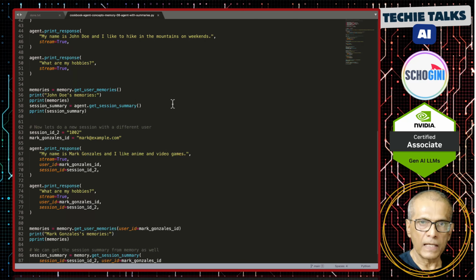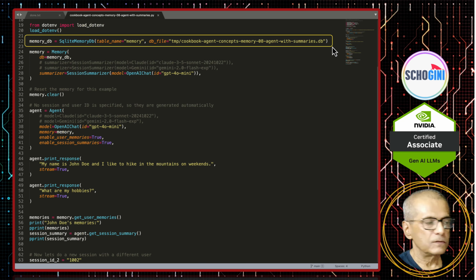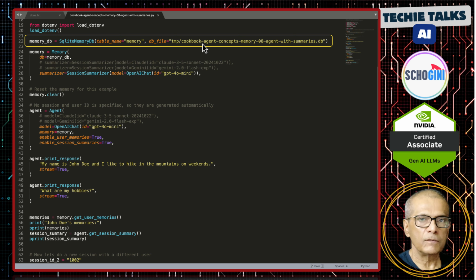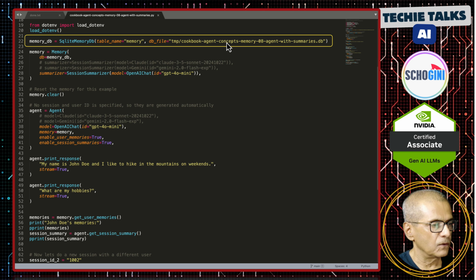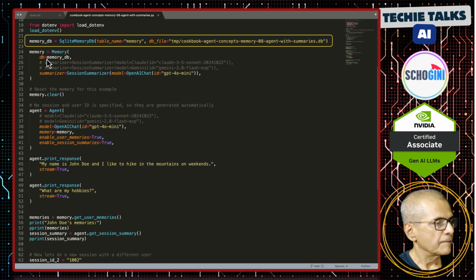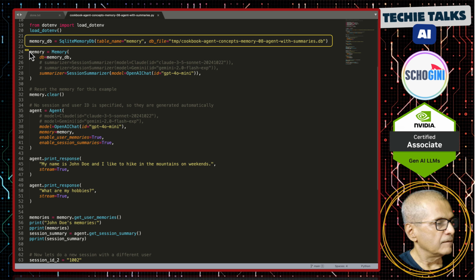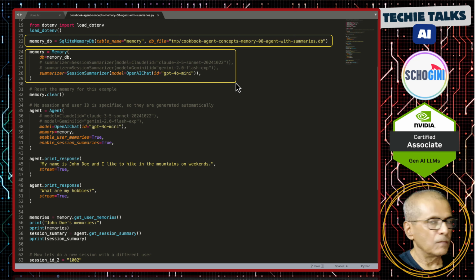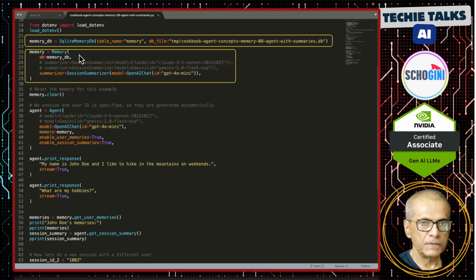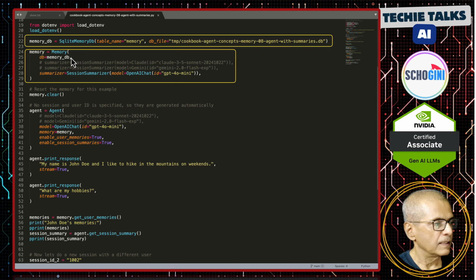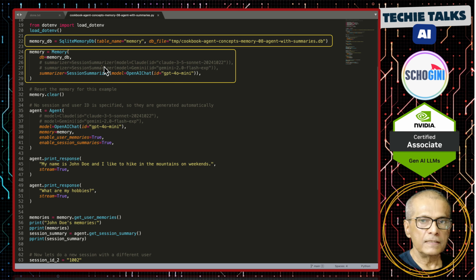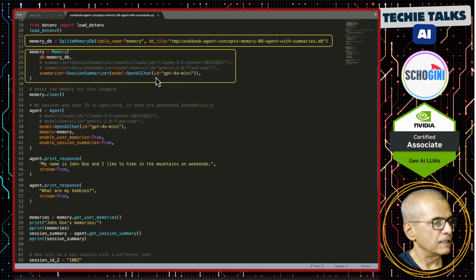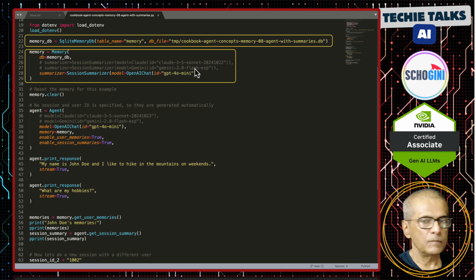The code is from the Agno Cookbook demo itself. Like before, here we are creating the SQLite memory object with the local file location. And then here we are creating the agentic memory. Remember, this memory object is Agno's agentic library and it's an intelligent memory. And we are using OpenAI chat. You can use anything, Claude, Gemini, etc.